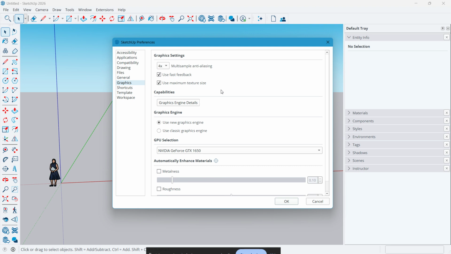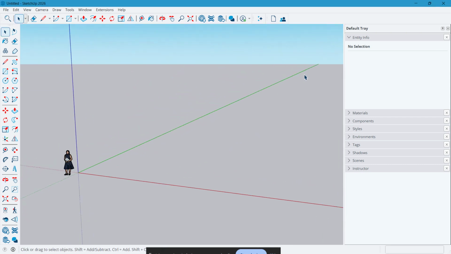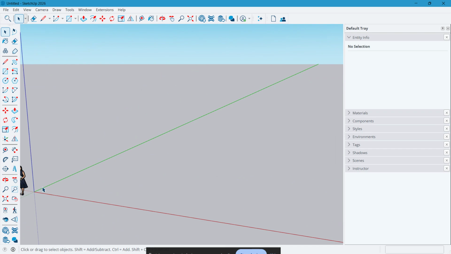Next, let's deal with flickering textures, also known as Z-fighting. If you notice two surfaces flashing back and forth when you move the camera, that usually means they are sitting in exactly the same mathematical space. SketchUp doesn't know which one to display on top, so the textures fight for visibility. The easiest fix is to use the Move tool and nudge one of the surfaces just a tiny amount, like 1 mm or even 0.05 inches, so they are no longer overlapping perfectly.